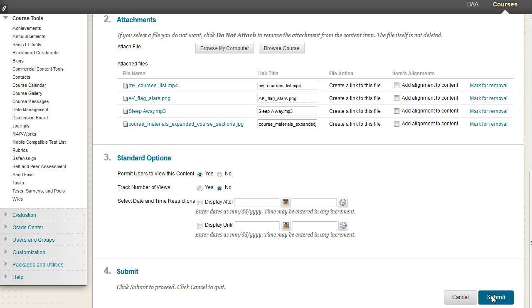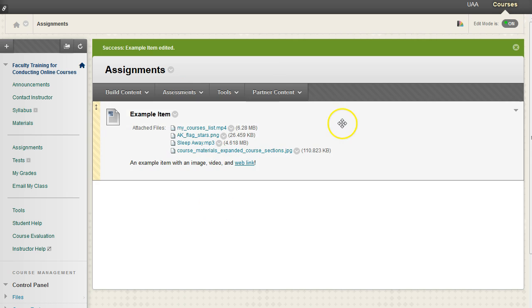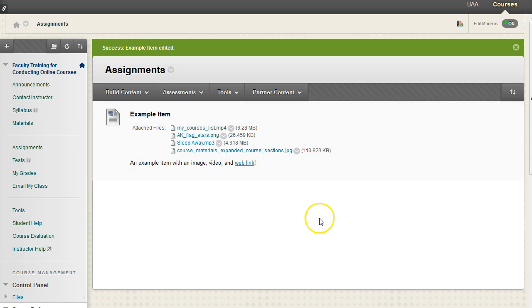hit Submit. Now if you have a really long or large file, be it a video file or an audio file, or your internet is really bad, when you hit Submit, your page might hang as these files upload, because Blackboard does not have a method of telling you how your upload is doing. So you kind of just have to wait until this page updates and you then see your item listed here.